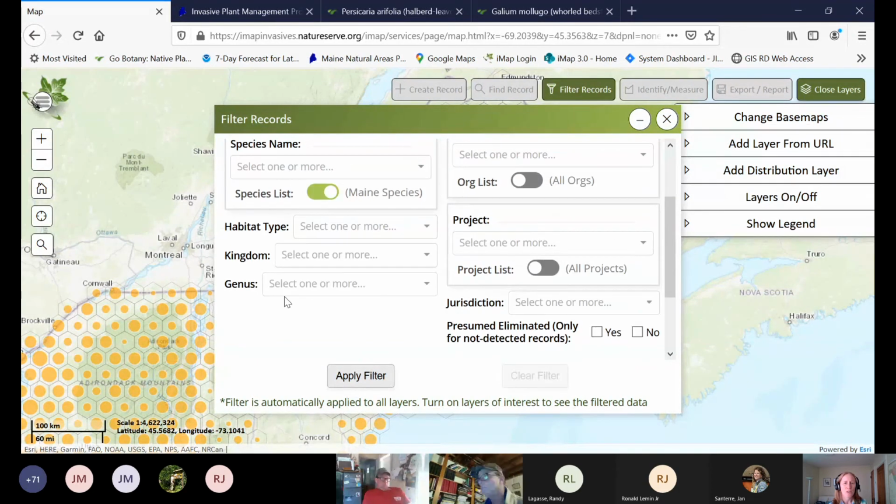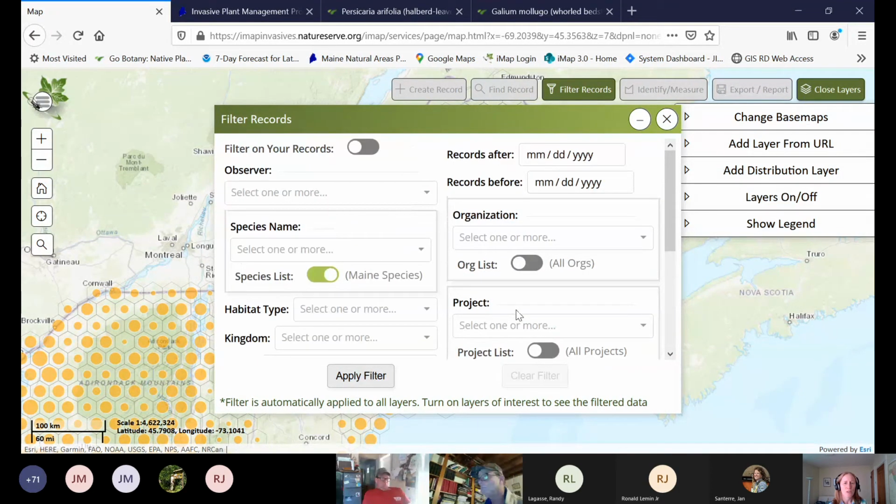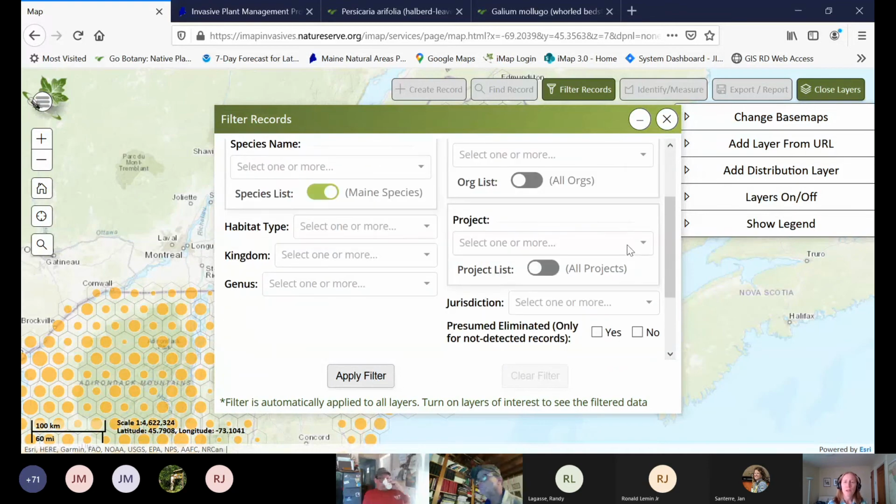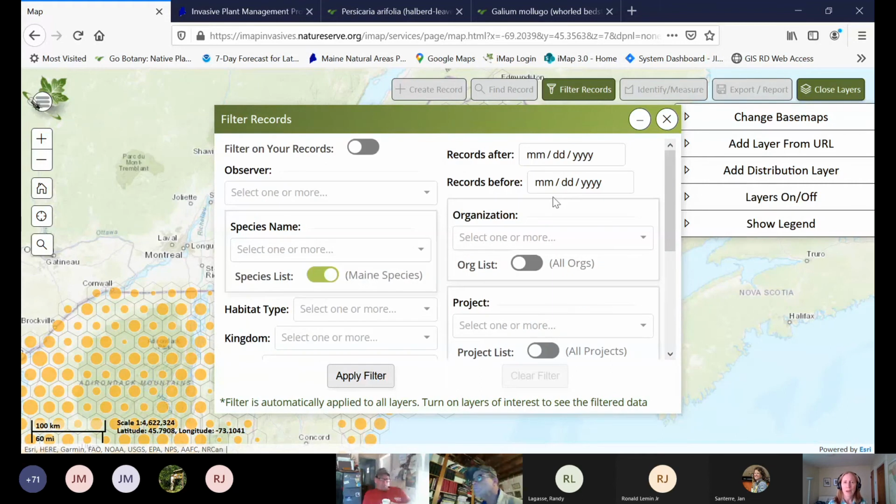And then there are a variety of other things you can search by here. So habitat type, kingdom, genus, records before and after certain dates. This can be really useful to help visualize change over time. So you can say, I only want to see the records as of this year, so that you can see what's going on this year as opposed to what went on last year. You can search by organization or you can search by project. So numerous ways here to filter on the map.